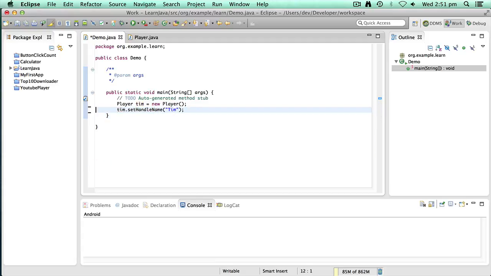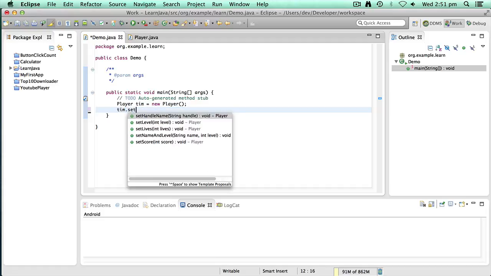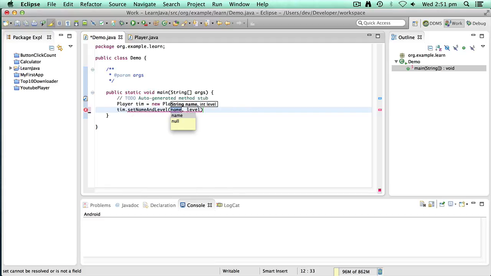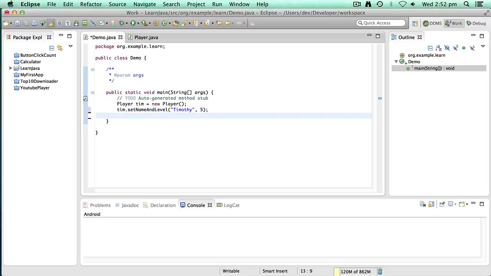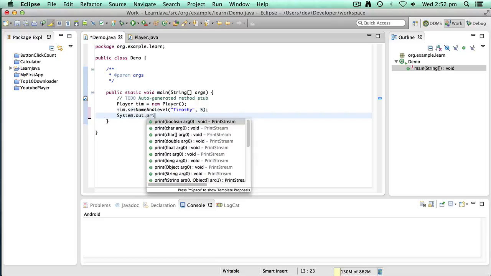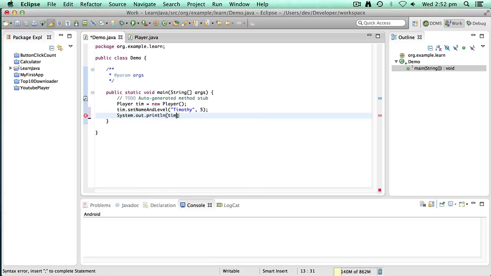And what I'm going to do is get rid of that setHandleName and instead do a .setNameAndLevel. I'm going to pass that Timothy and 5. So we're passing the parameters Timothy and the number 5 directly to the player class. And just to confirm what happens, System.out.println tim.getHandleName. Then on the next line, we'll also print the level.